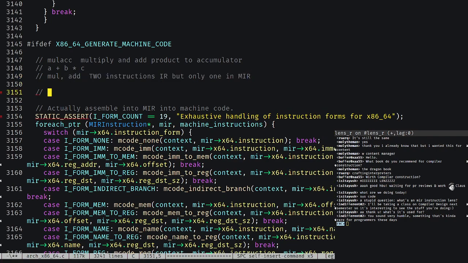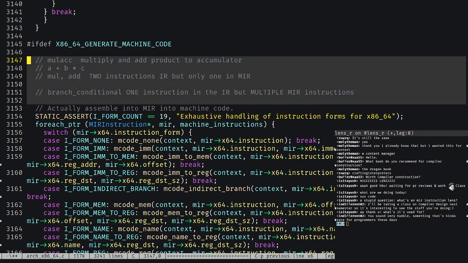And then there's other examples like compare or branch conditional, right? Branch conditional, 1 instruction in the IR, but multiple MIR instructions. So the machine IR maps much more closely to the hardware ISA, whereas the IR is kind of a made-up ISA.